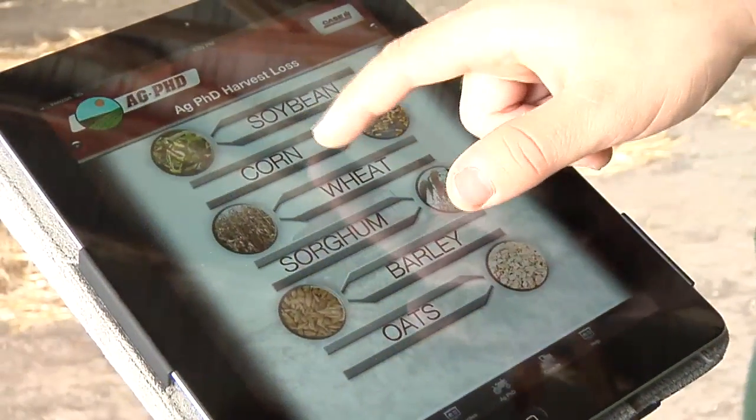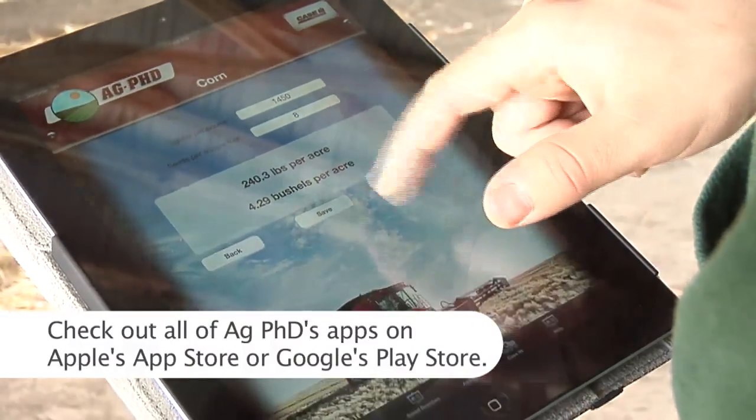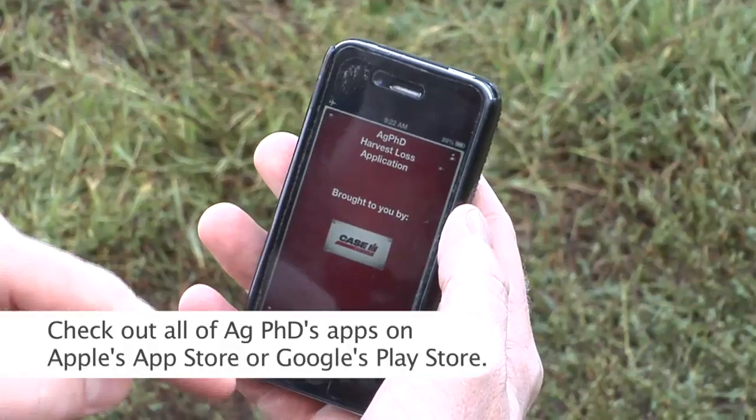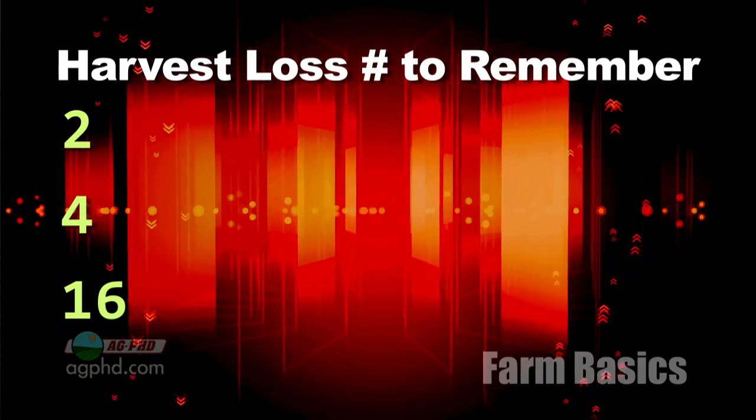So one of the things we developed here at Ag PhD is a free harvest loss app for farmers. Darren was just pulling that up on his phone before we got started with the show here. The key numbers we want you to remember are 2, 4, and 16. Darren, why don't you explain what those mean?